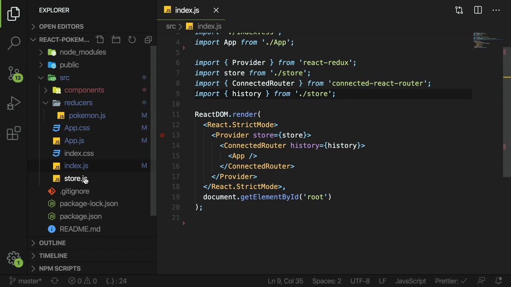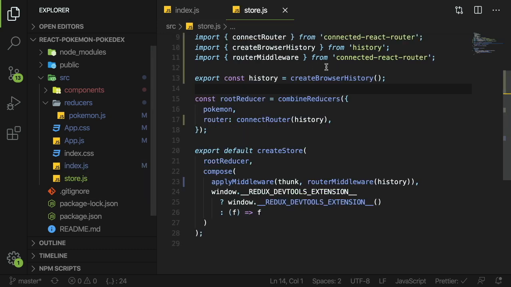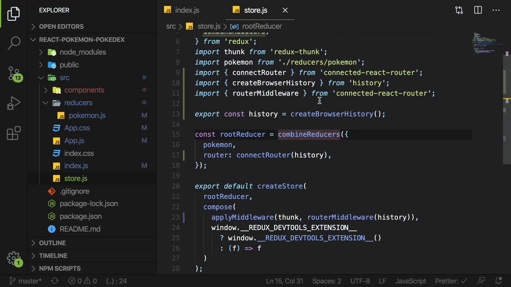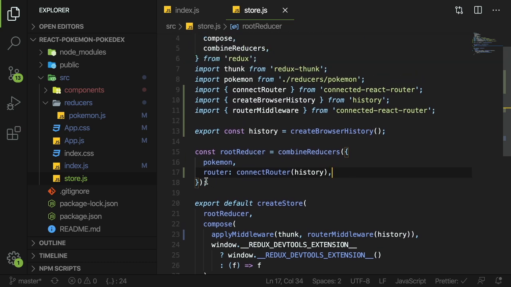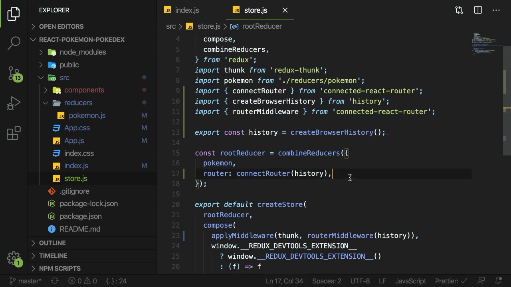And then for setting up the store, if you're familiar with Redux, you create a store down here. The first argument is going to be your root reducer, which in this case we have a Pokemon reducer, which is going to hold some Pokemon data. And we have our router here, which is needed to be able to connect your React router to your store. You don't have to do this, but I think it's important to have your router be inside of your store.